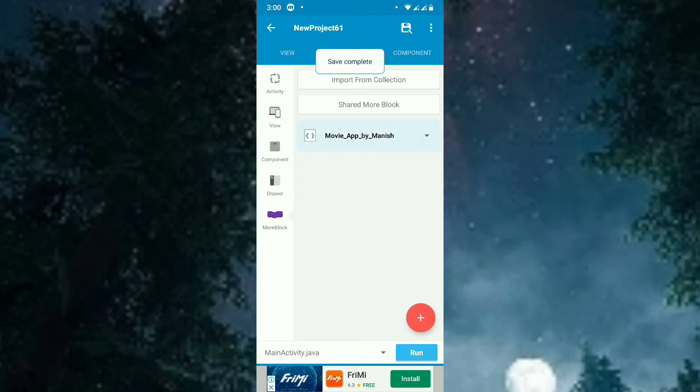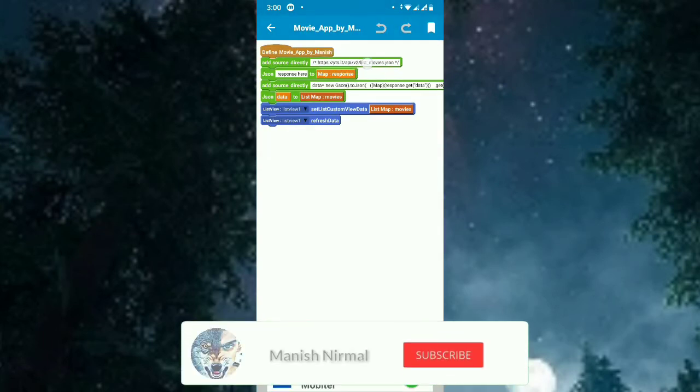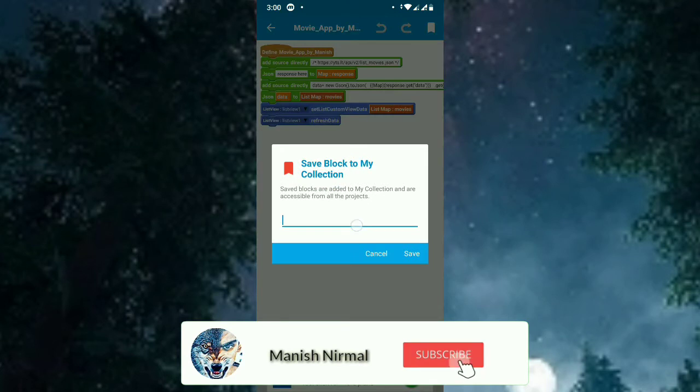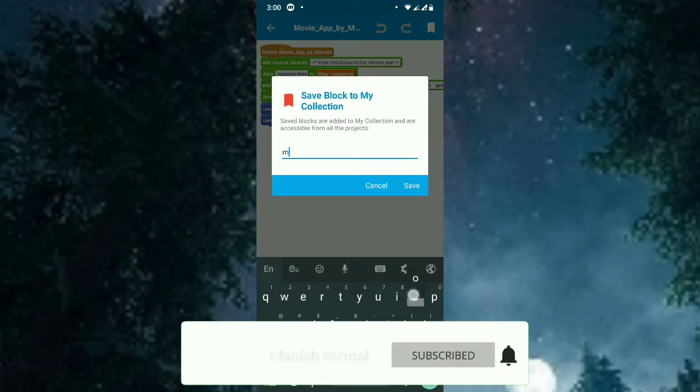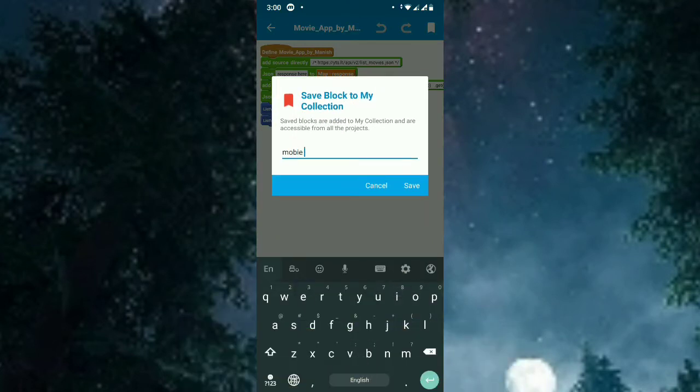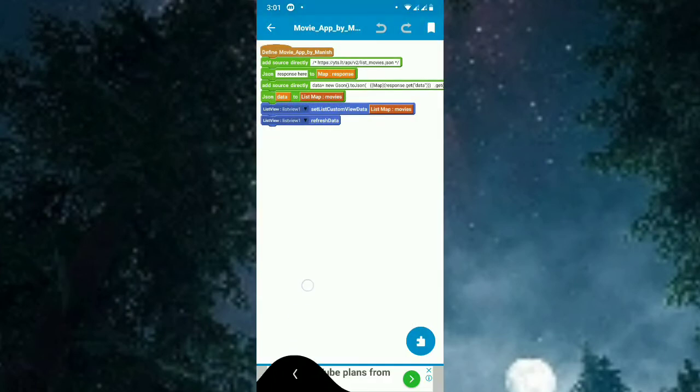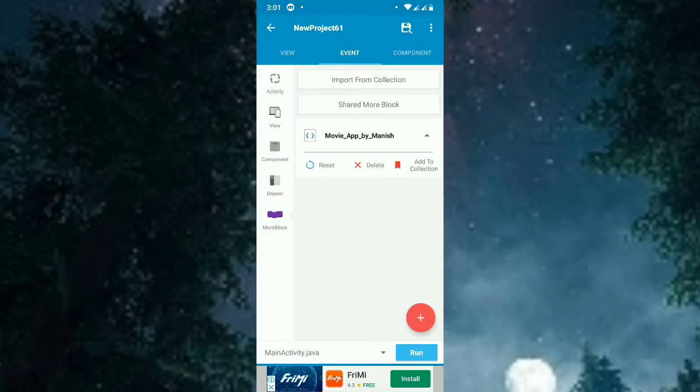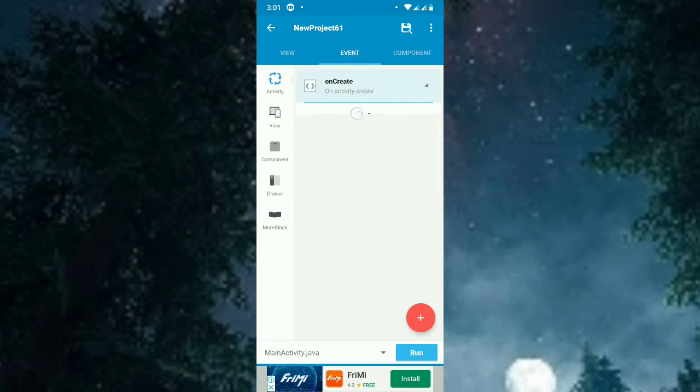Then now let's import it. Just go to movie apps and copy the whole thing and put it in the collection and name it something like movie blocks. You should copy it and then delete this now. After deleting, go to onCreate.